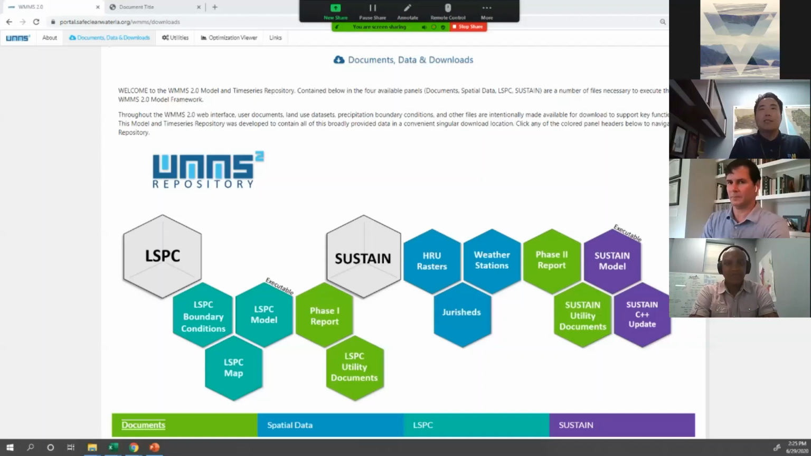I'll start with the SUSTAIN questions. Is there an efficiency function for SUSTAIN, or is it always static for the efficiency of the BMPs?